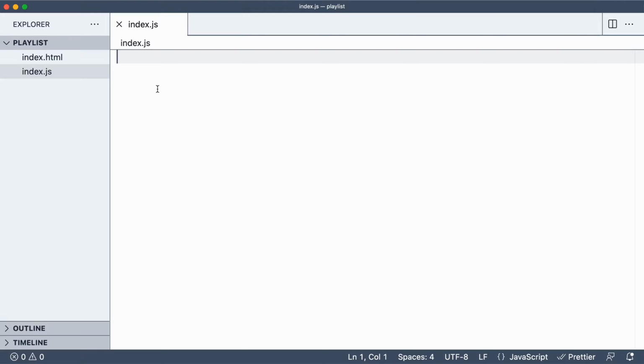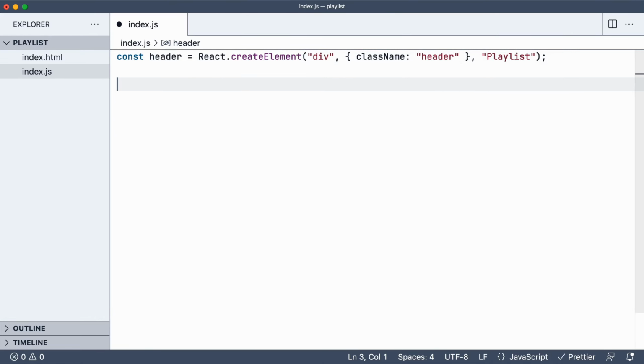Since our application has a header, we'll start by implementing this header as a div. For this, I'll call createElement on the React object. The first argument is the element type, for which I can pass a tag name such as div, ul, h1, or any other tag name supported by the DOM. In this case, I'll pass div. The second argument is a JavaScript object that specifies the element's properties such as ID, class name, or style. The rest of the arguments are the element's children. The function can take as many child arguments as it needs.